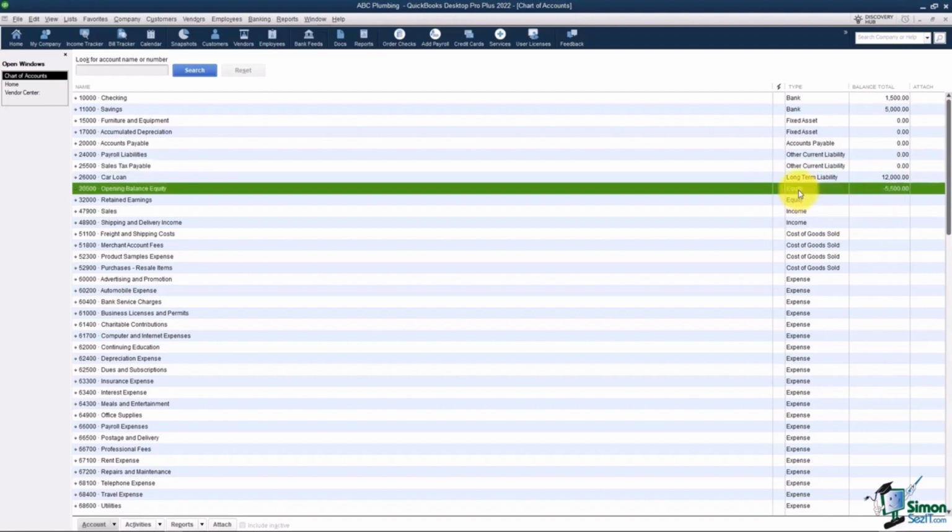Let's talk about equity accounts. You'll see there are a few here already set up. Here's your opening balance equity we've mentioned a few times, but a really popular one that you'll want to think about is owner equity. Think about the word equity meaning equal.